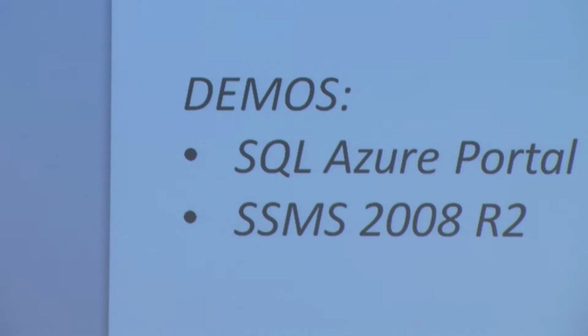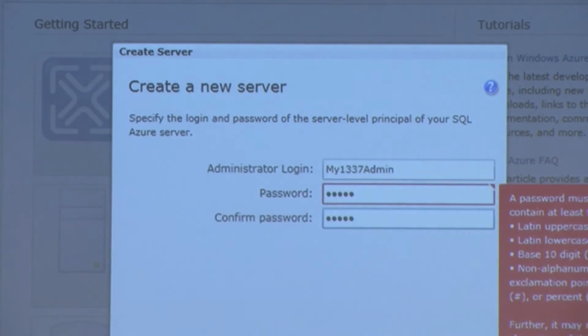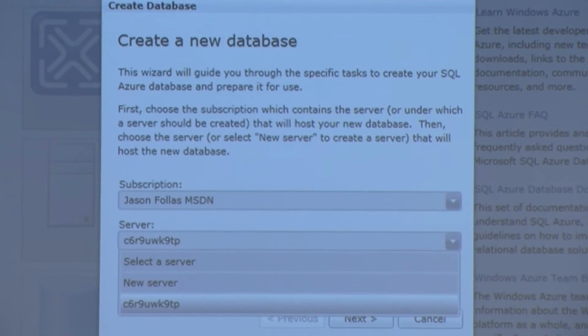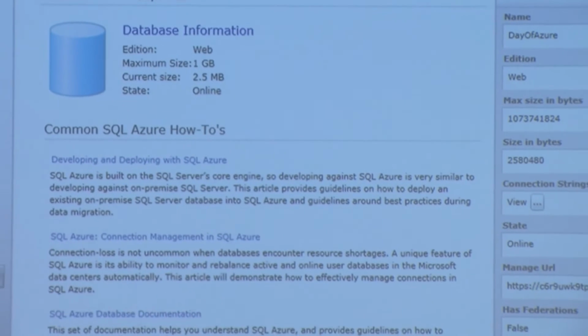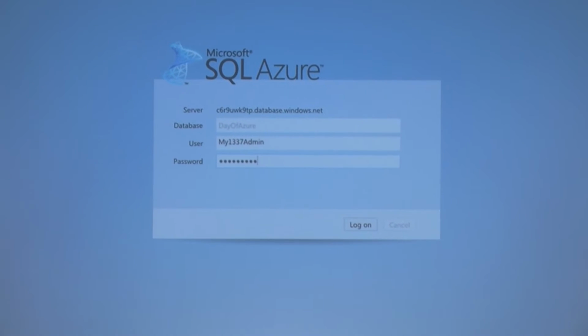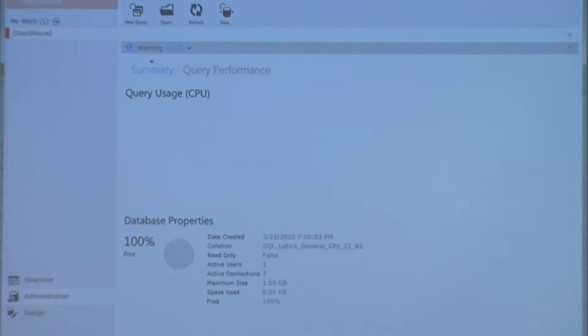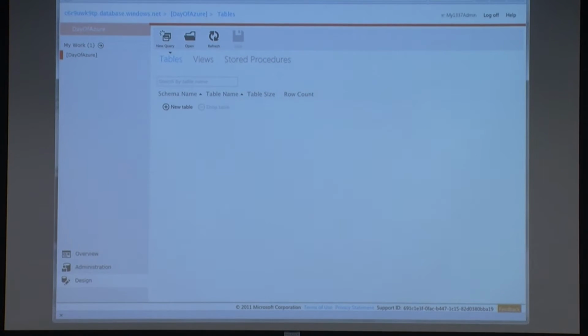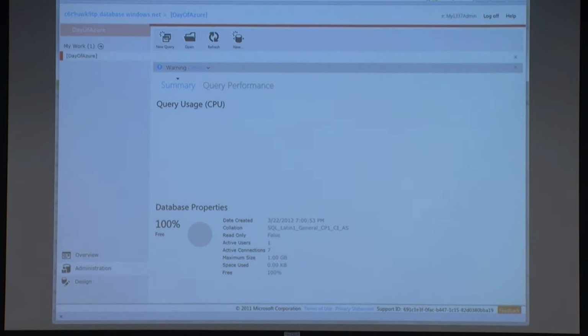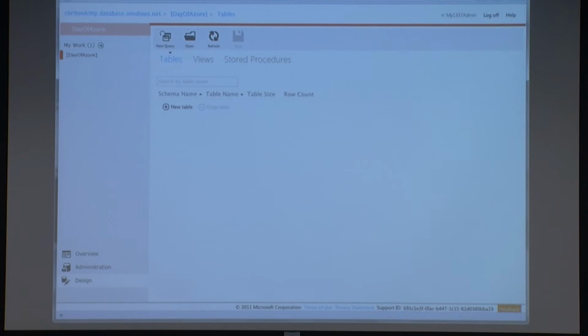And what that looks like, we'll go on because I'm not trusting the network at this moment. So you log on here, and then it comes up with the management portal view of the database, where you can come into this screen and create new tables or create new views, procedures. You can run queries right from this Silverlight-based application.